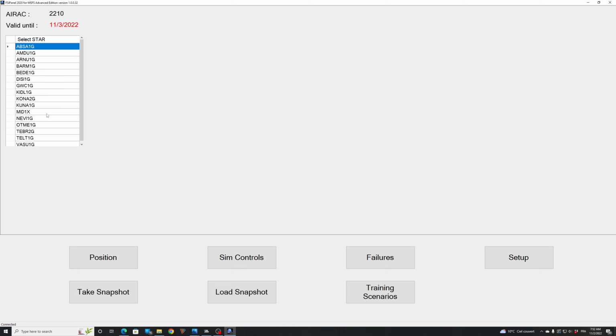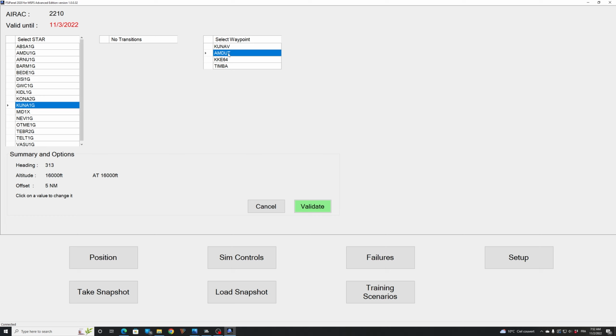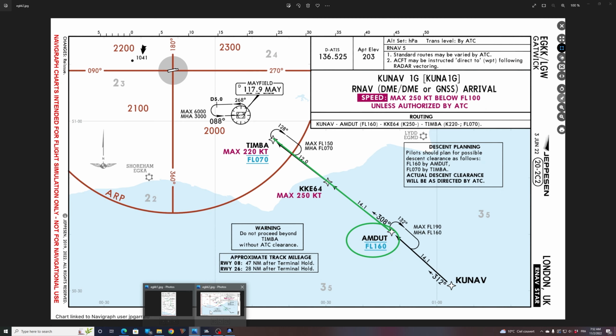So select STAR. Now we said we would like to have the KUNAV 1G, which is that one right there. And we decided that we would be 5 miles southeast of the position HAMDUT. So when I click on HAMDUT, you can see that FSiPanel sees that restriction of 16,000 feet, that restriction there, 160 at HAMDUT. So we will just change the heading. We want to be 308 and 5 miles southeast.